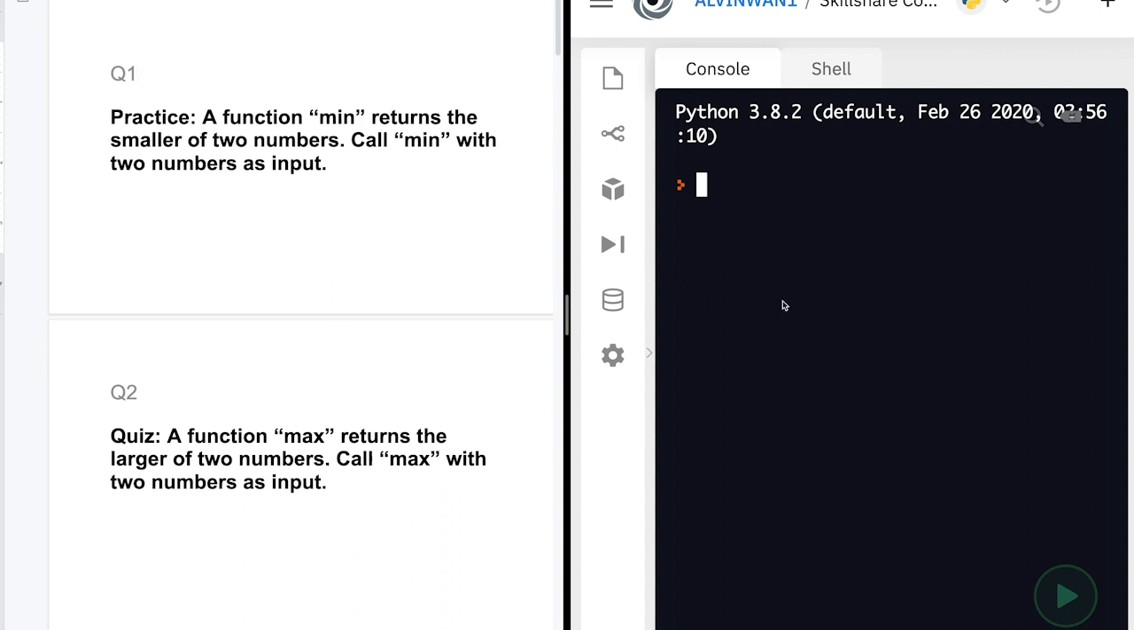Question number 1. This is practice. A function min returns the smaller of 2 numbers. Call min with 2 numbers as input arguments. Give it a try. And here's now the solution. Min, and I will put in 2 arbitrary numbers, 2 and 6.